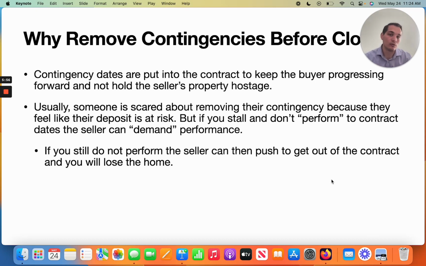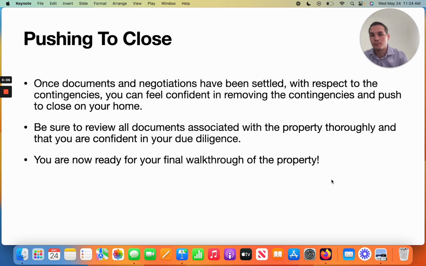It's a last resort for the seller to get out of the contract if a buyer isn't performing, but it's also good for the buyer if they find out information about the property they do not like or do not want to take on. So once you start working through these contingencies, you'll start pushing to close. Once documents and negotiations have been settled with respect to the contingencies, you can feel confident in removing the contingencies and pushing to close on your home.